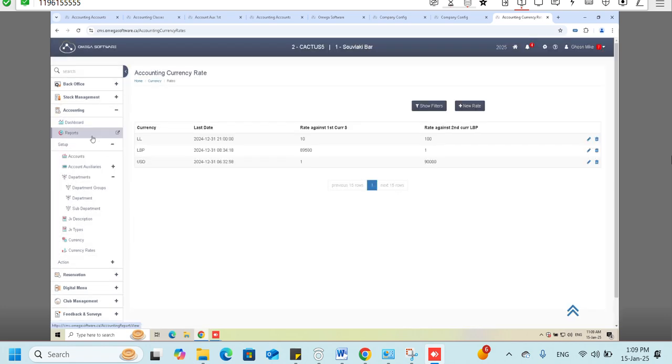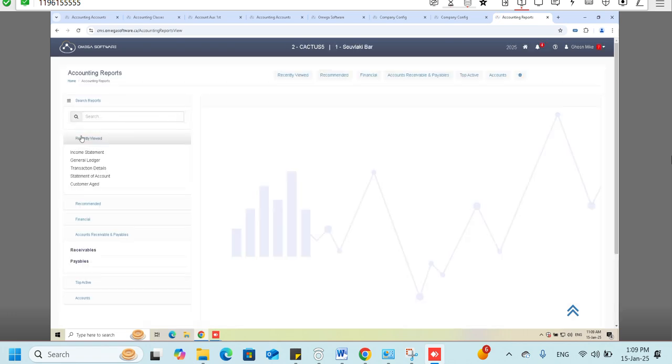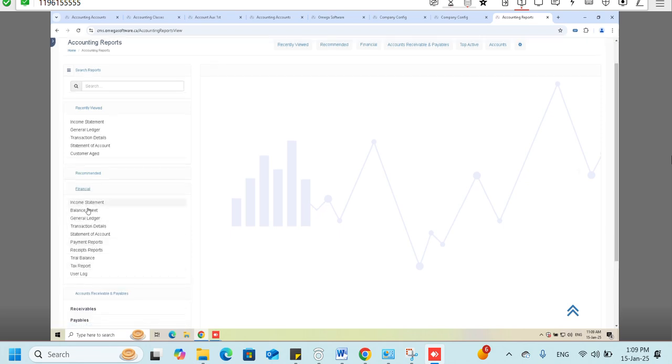The last section for the accounting software is the reports. So once I go to the reports here, I can see all the reports related to the accounting software. I can go to financial, all the reports will appear here. Also, we have a recommended section for the reports, but all reports may appear in the financial sections. The most important reports are statement of account, the trial balance, and the income statement. Those are the most used reports for the accountant. Okay.